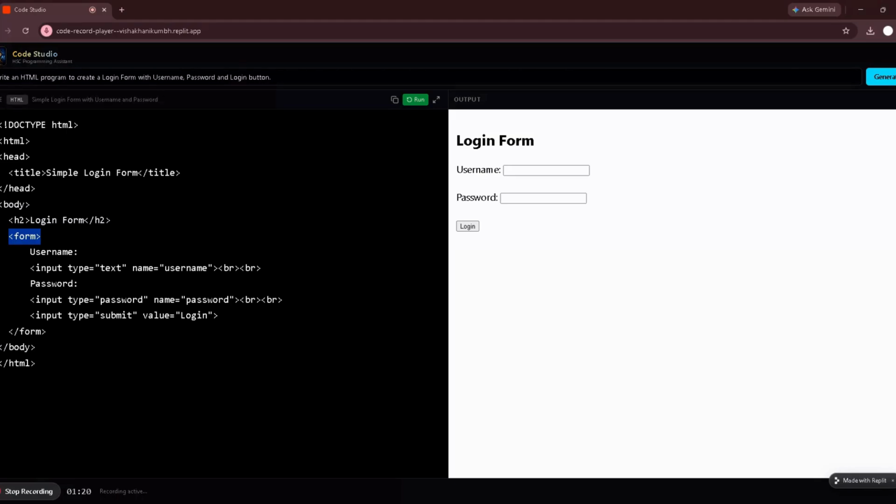Then step number 4 is add the username field. Now create a text box for entering the username. So here username is the heading, and then type is equal to text. So this type equal to text attribute creates a text input field.